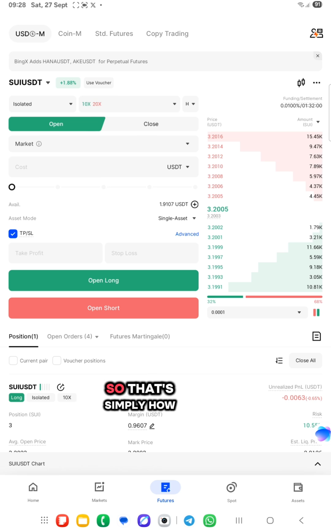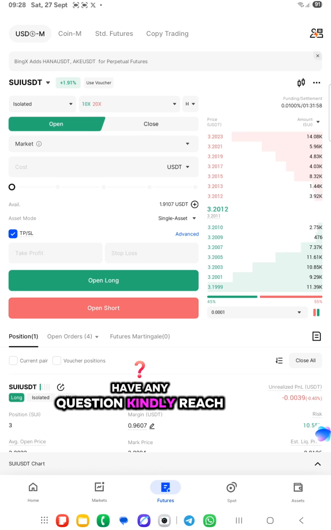So that's simply how to trade. If you have any question, kindly reach my inbox.